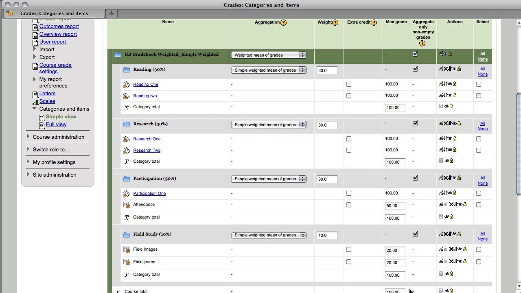It's really just that simple. Come on back next time. We will look at full weighted means of grades. That is a more robust but a bit more complex in its overall grade calculation method.